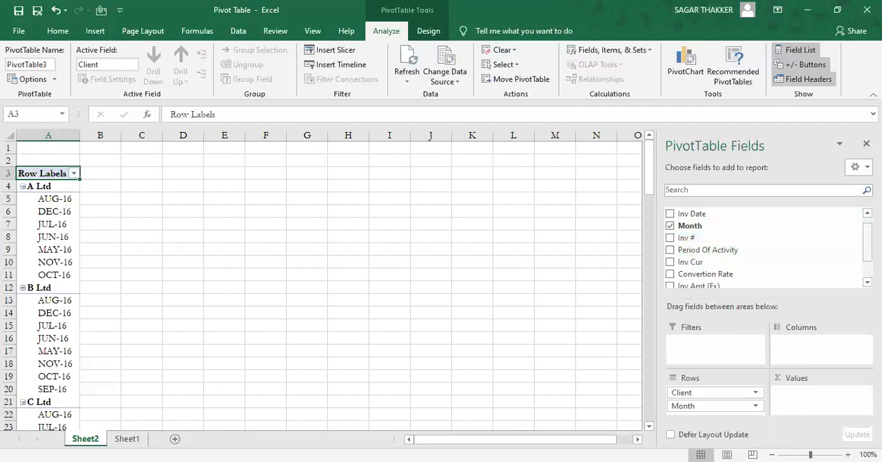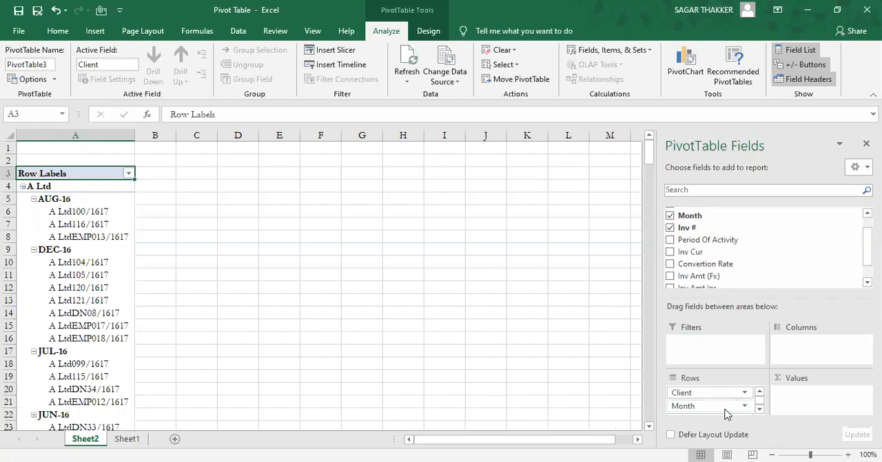The next thing which I want is the invoice number. I wish to place the invoice number below the months so that I can see how many invoices are currently outstanding in this period. If you wish to paste it above the months, you can do that too, but in our case I want to place it below the months tab. So now I have it down over here.